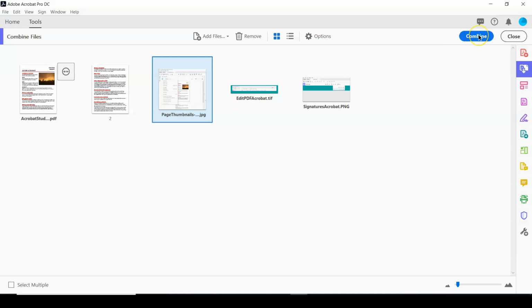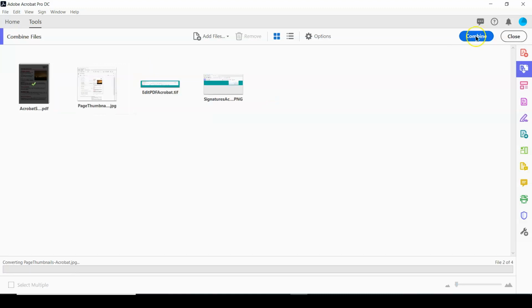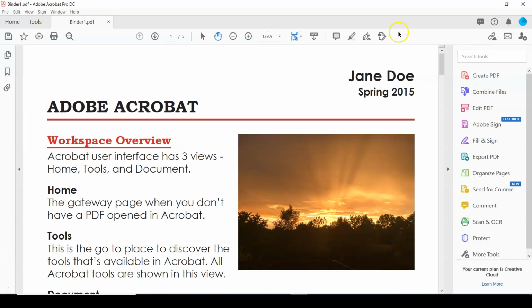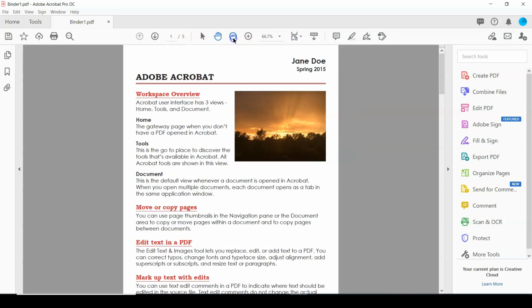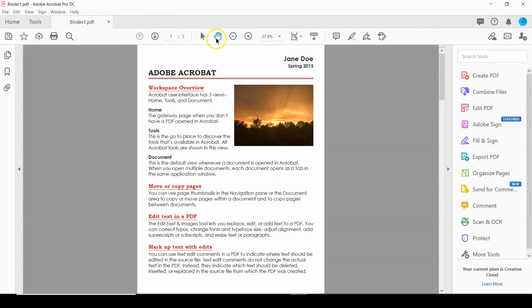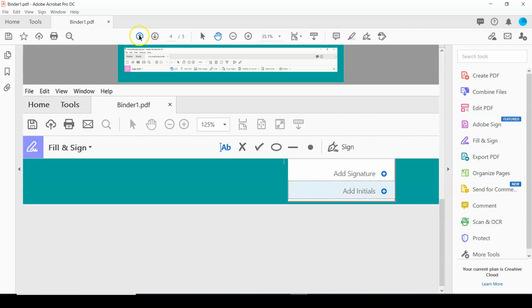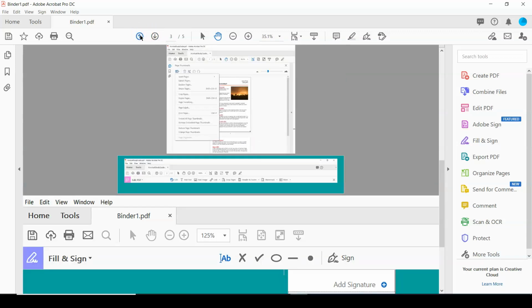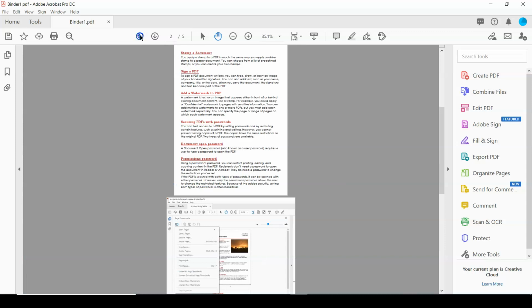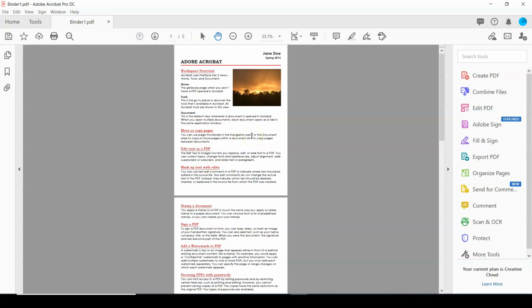Locate the blue Combine button in the top right corner. And now I can see that I have a 5-page document. I can zoom out a little bit and I can also scroll through each one of those pages. They're all different size documents and they were all different formats, but now they're together in one single PDF file. So before we make any additional changes, we should save this document.